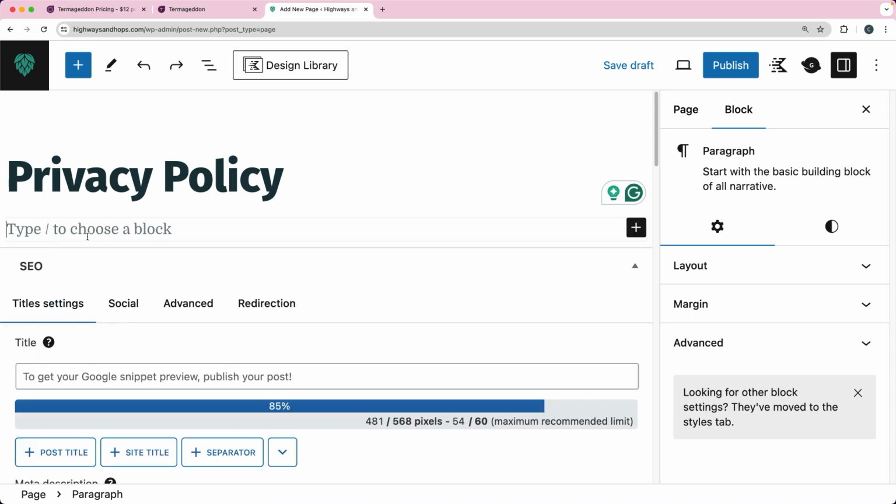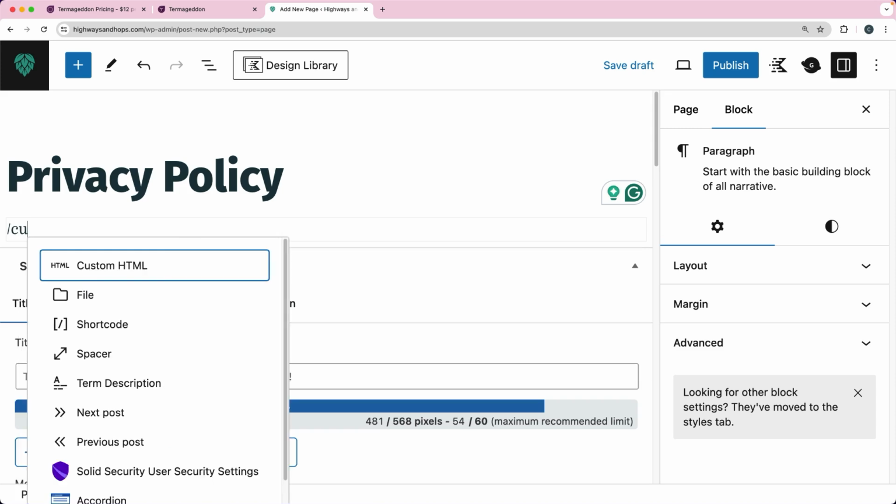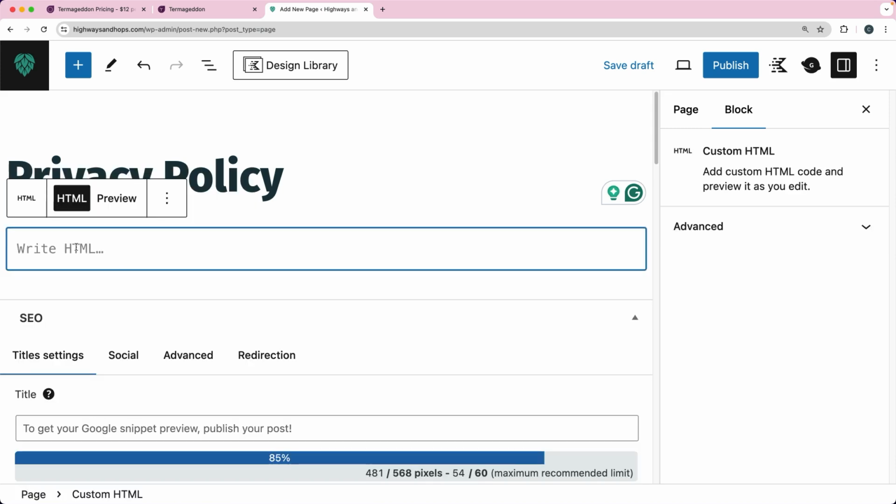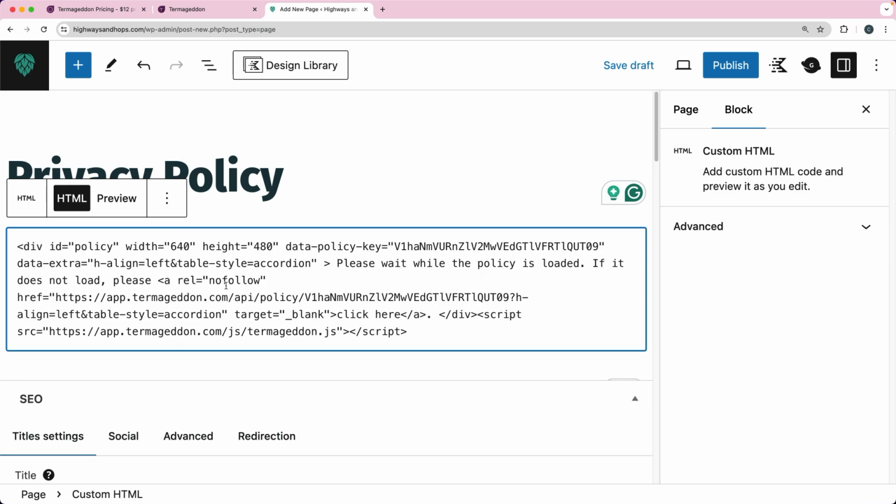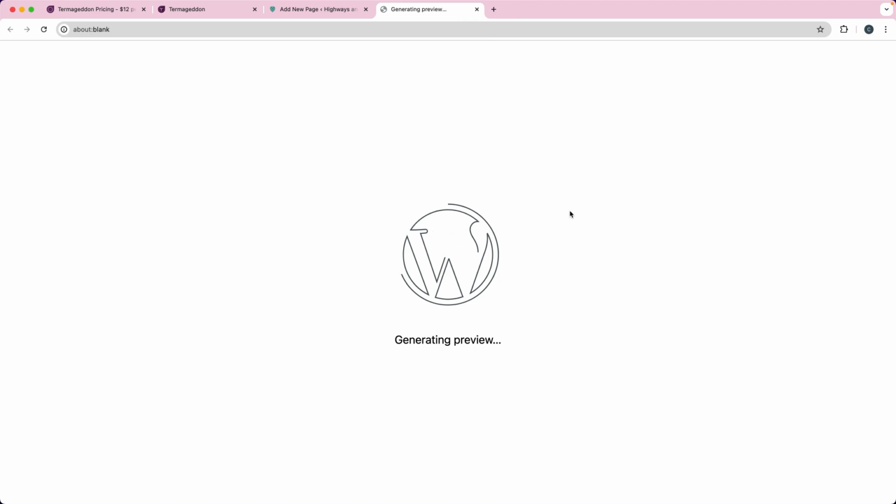I don't want that. I need to add a custom HTML block and then paste it in there like that. And then for now, I'm not going to publish it, but I am going to preview it so we can see it. And let's see what we get.